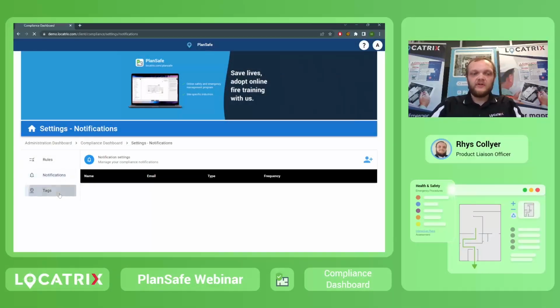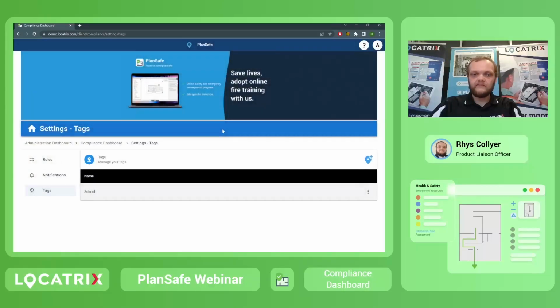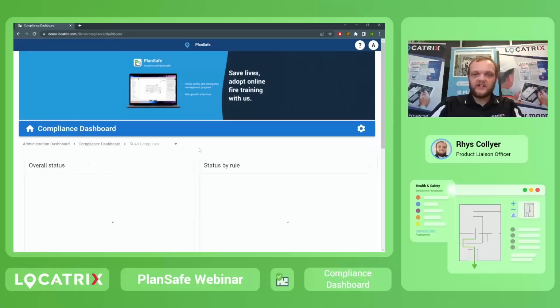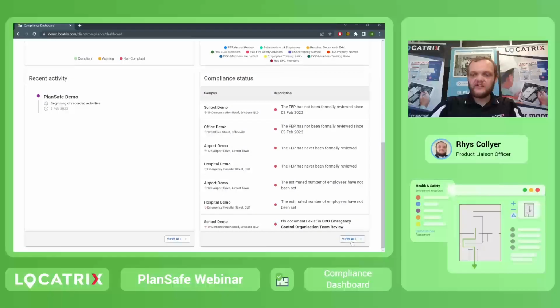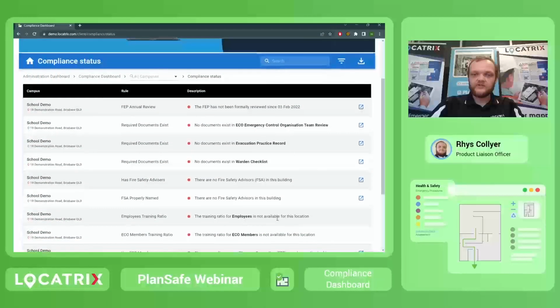The other setting we have as well is the tag settings. This can be used to help categorize buildings into logical categories for compliance management. So say, for instance, you have a few buildings that are schools, but a lot of buildings that aren't schools. You can add a school tag, add that. You can assign the premises to the school tag. So we have a school campus, which we will assign to it. And now when we go back to the compliance dashboard and look at the compliance items, we can now filter by that tag, so we just see the schools.